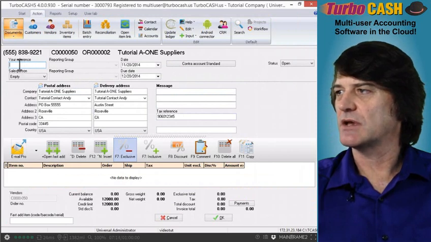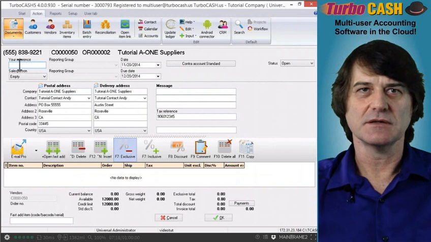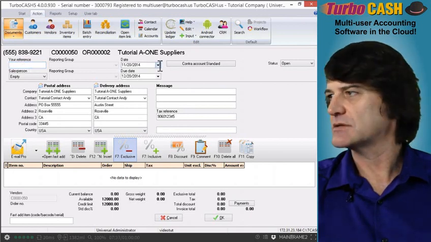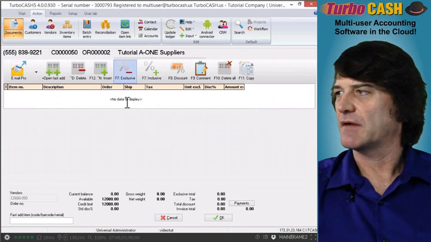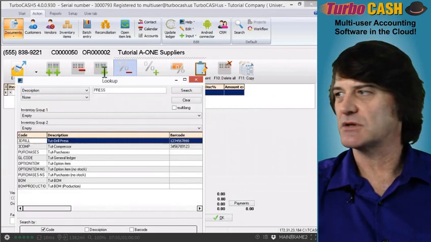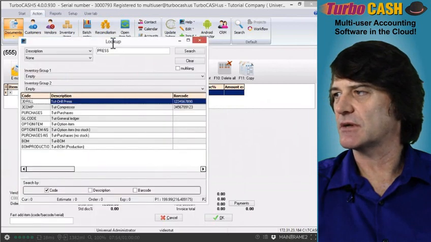Now, this would be your reference, meaning the reference of your vendor. So if they've given you an estimate or something like that, you would put their estimate number in there. You can choose the date, which would be today's date, and then any other pertinent information. You can click this to give yourself a little bit more space, and then you can click the Insert option to get the inventory lookup.